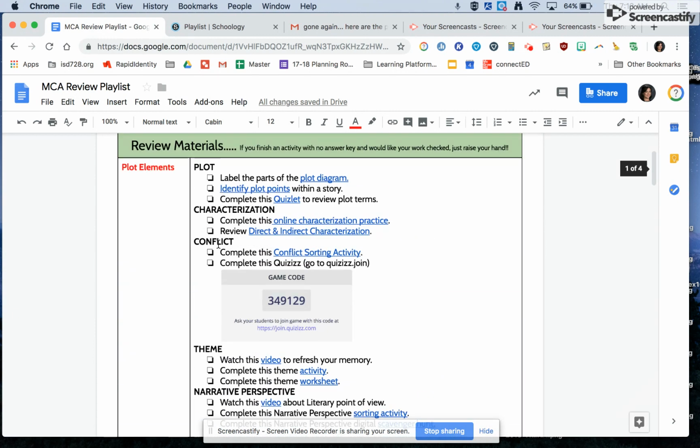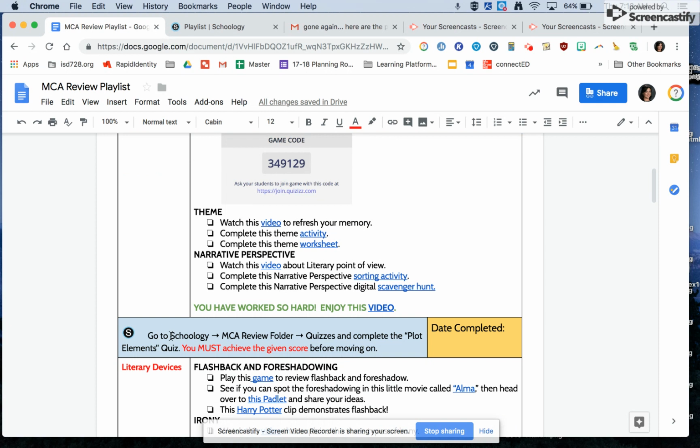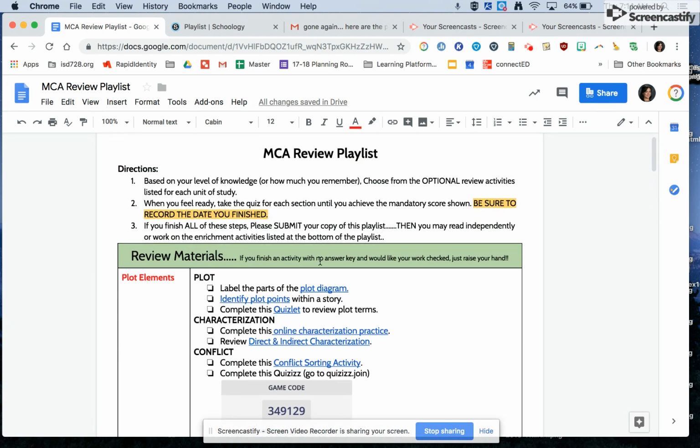Okay, so there's the activities that I've put up here for you to practice the skills, and then there are quizzes at the end of each section. Now, all of these activities here are optional. So it says, based on your level of knowledge or how much you remember, choose from the optional review activities listed for each unit of study. Okay, so first thing is that these are optional activities.